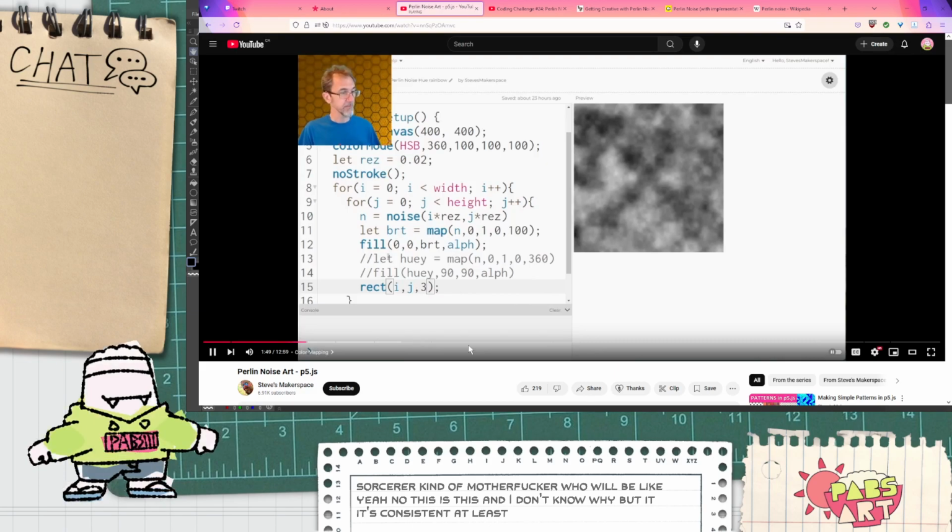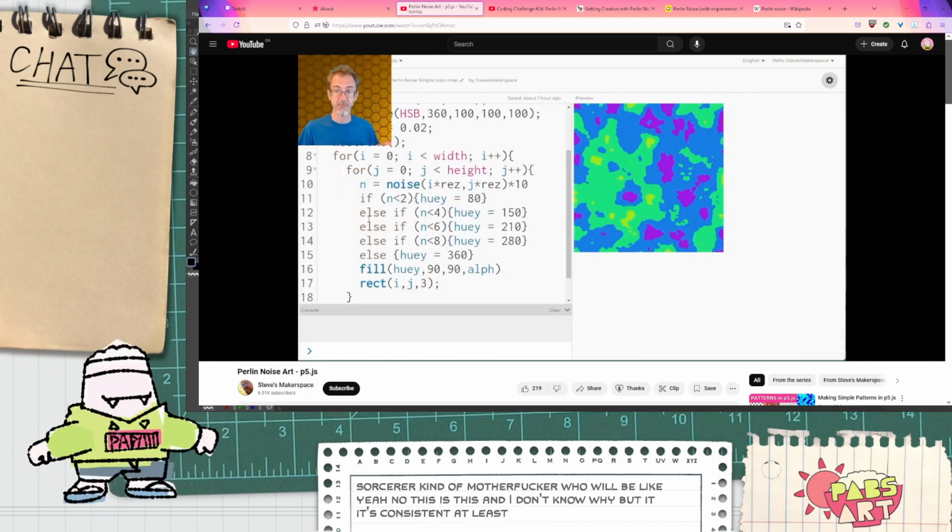But that's the way it is. Now in this example, I've added some specific color mapping. I've taken the noise and multiplied it by 10.